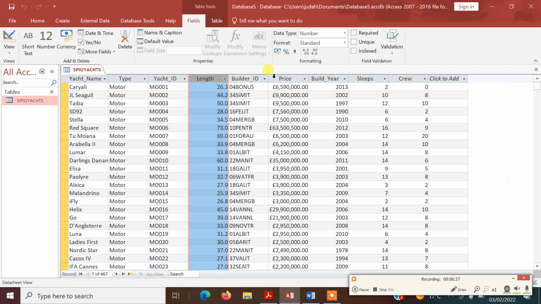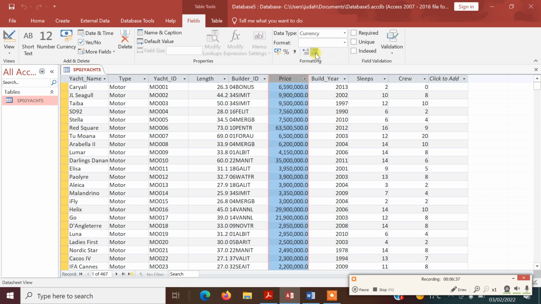The other thing is price. We need to make sure that has no decimal places. At the moment it has 2. The currency symbol is there, so I've got the pound sign for my one. So we're going to go ahead and decrease the decimals there, so that's fine.